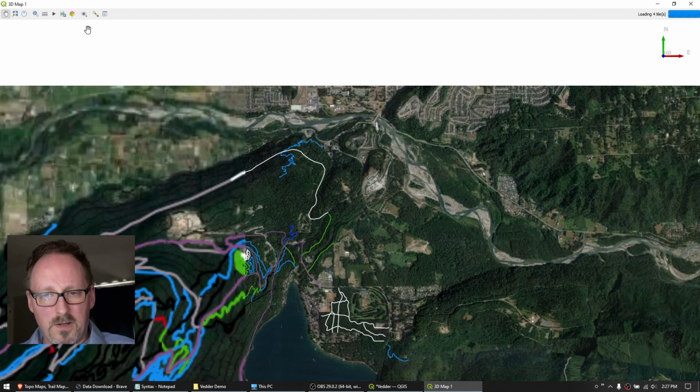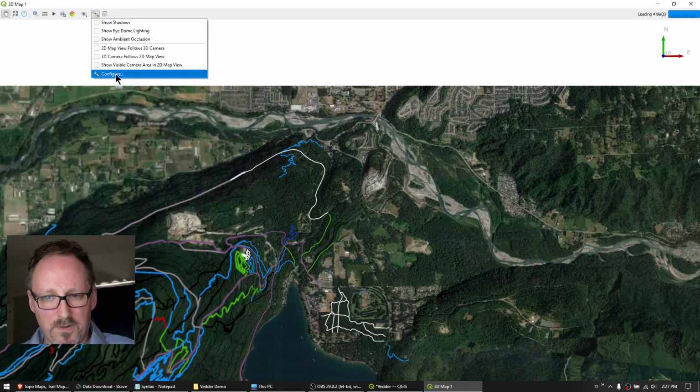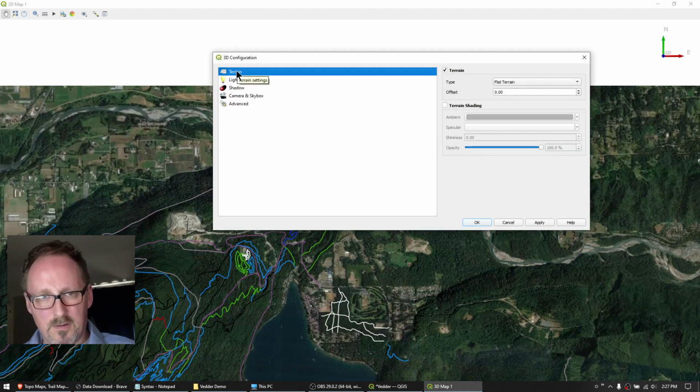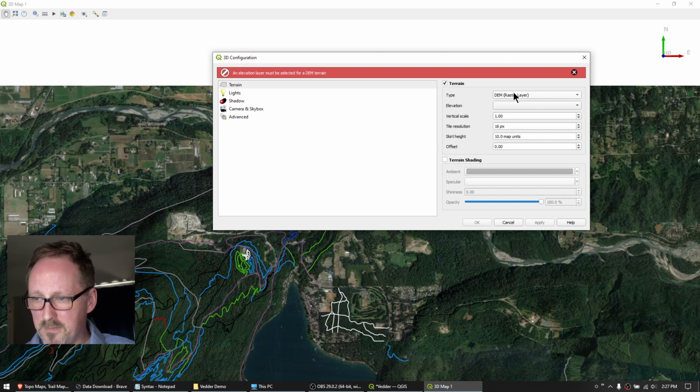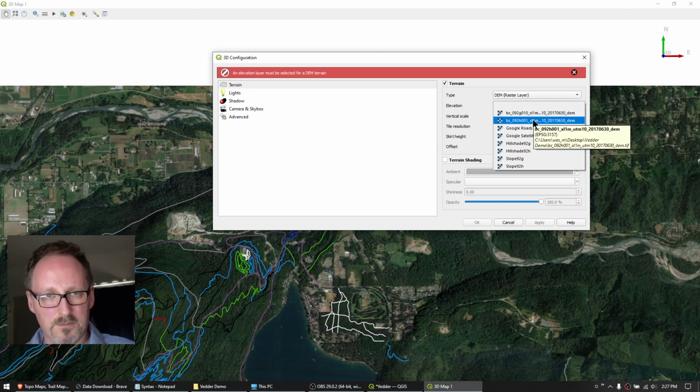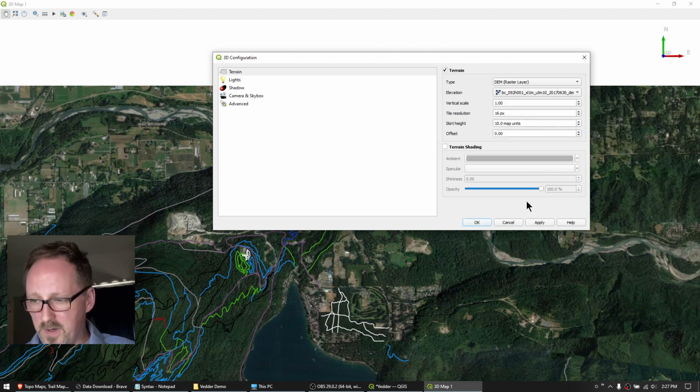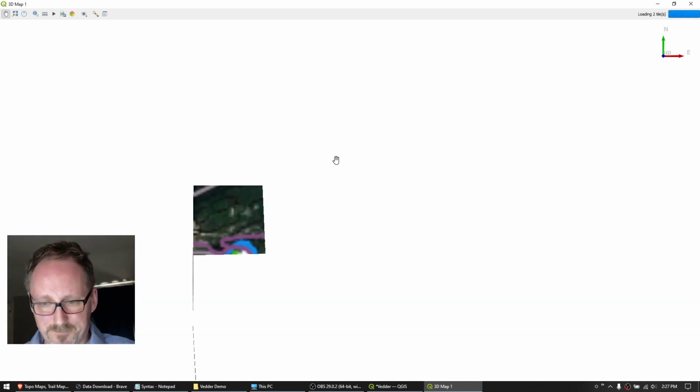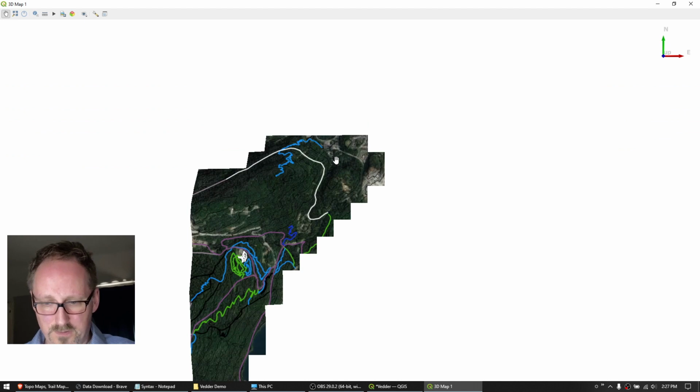So what we want to do is go up to the wrench icon here and choose Configure so that we can make this use our 3D terrain. So click on the terrain option, choose DEM, and then choose the grid that you are wanting to look at. So here I'll choose my H grid and hit OK. So it'll take a few seconds to generate, but now it's going to appear on the screen.